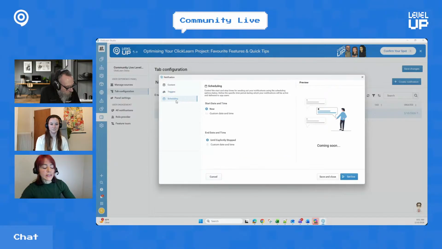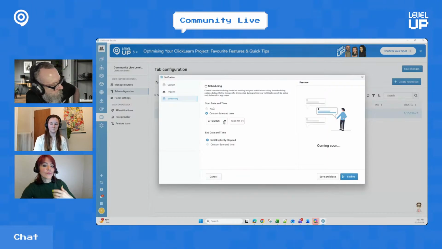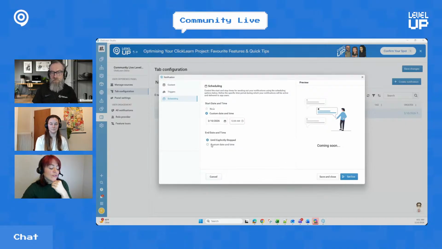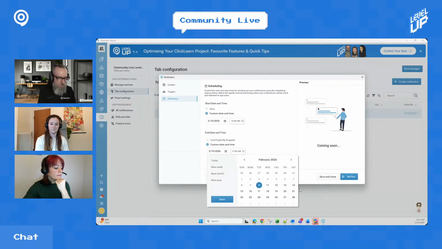Last part that I think is pretty relevant is scheduling. So you can set up a notification to go out immediately and then to only turn off when you go in and manually decide it's time to shut this down. A more popular way of doing it is to set a custom start date and a custom end date. That way you set it and forget it, and it's going to fall off of the system when it's no longer relevant. So if it's a new feature release, we want this to be for the month of February, but we really want it to fall off at the end of the month.